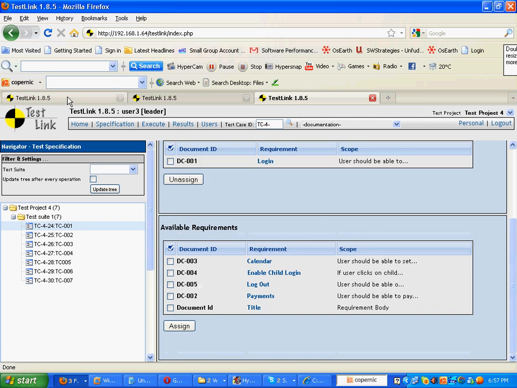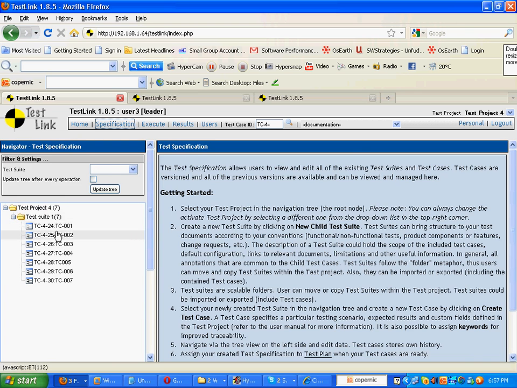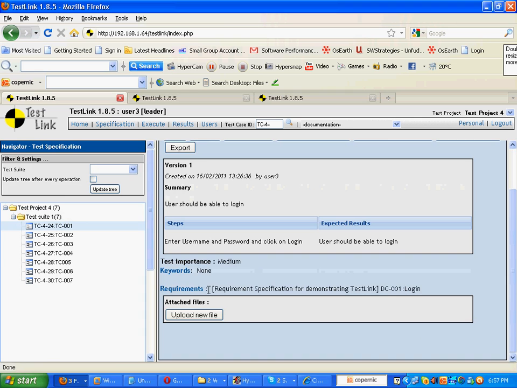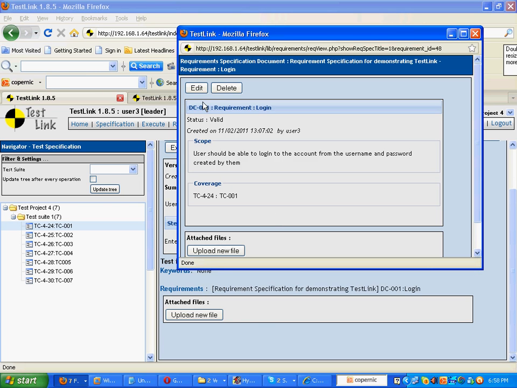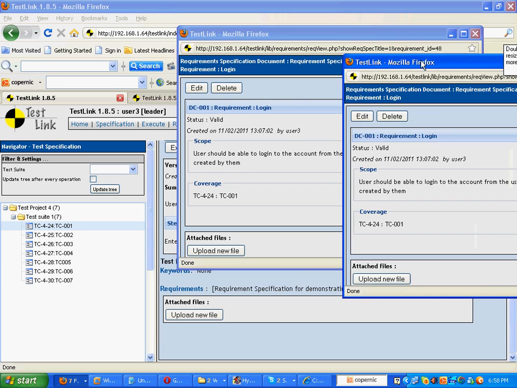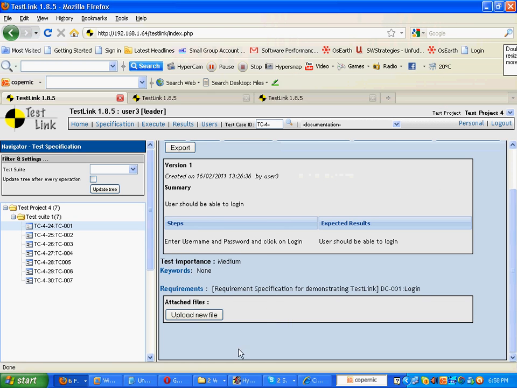So now what we can do is we can go to home, go back to specifications, and if we see TC001, we'll see that the requirement has now been connected to this particular test case. We can click on the requirement also, and we can read this requirement in detail, and the test case associated with this is written over here. And this is how we connect the test cases to the requirement specification, and this concludes this part of the demo.